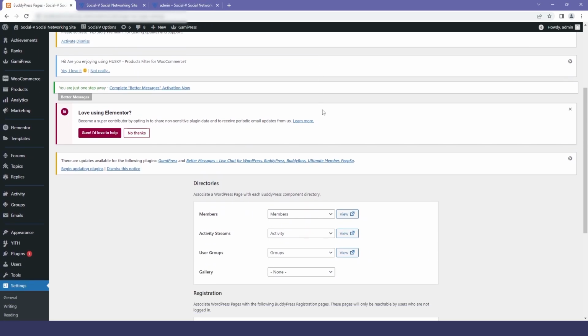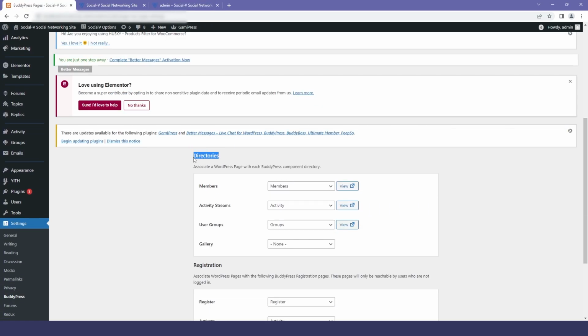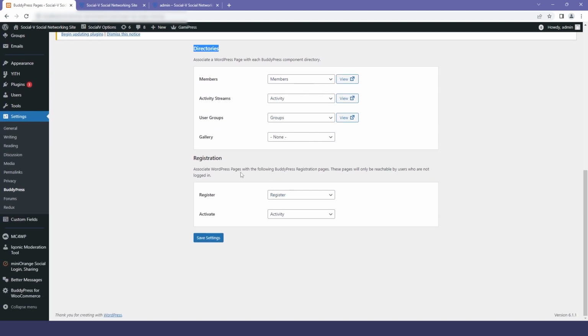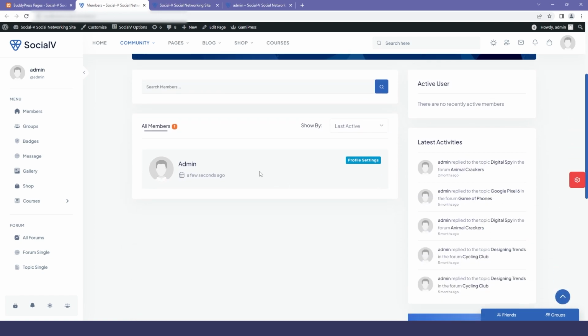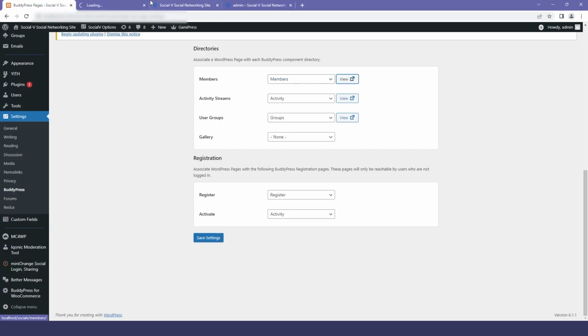Moving to the pages section, you will find directories. With directories you can associate any component with the pages you have created. For example, here we have members, so we have created a member page for the member component. If you have any other, then you can just select from the drop down, and for verifying it you can just click on view and see if the page is right or not. This is the same for registration also. You can associate any component with your pages and then click on save settings and you will be done.